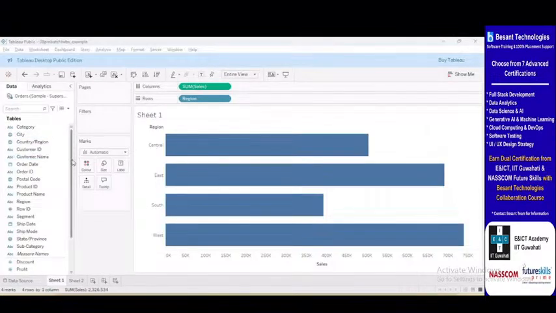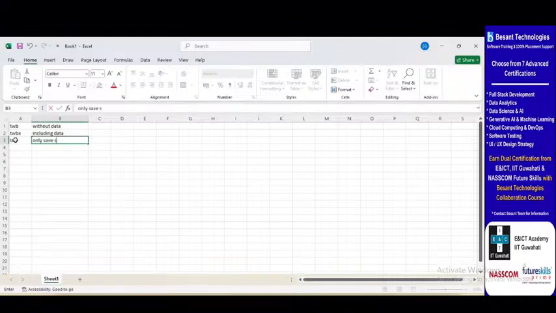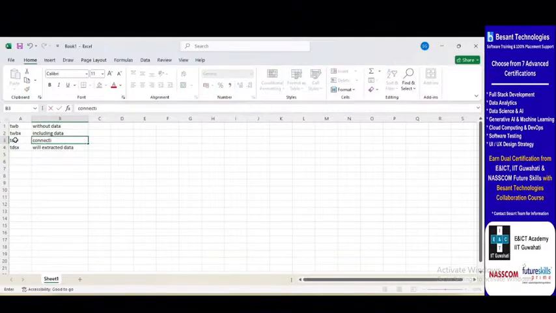For example, TDSX will save the extracted data. TDS will save actually only the connection structure, the connection information. So that is what it is.